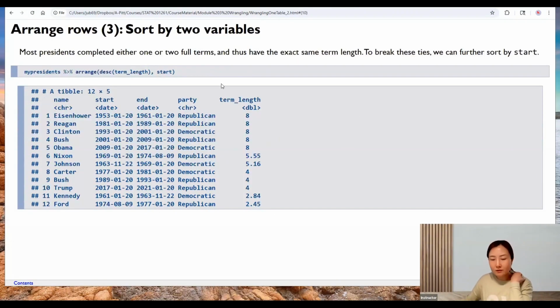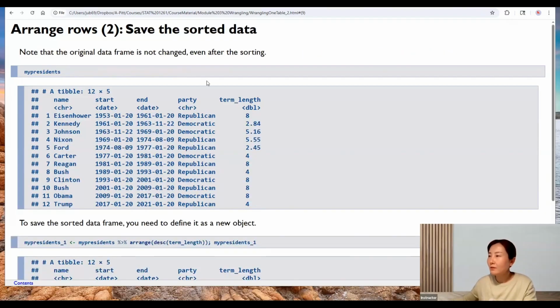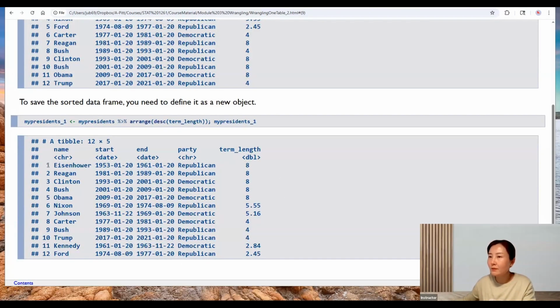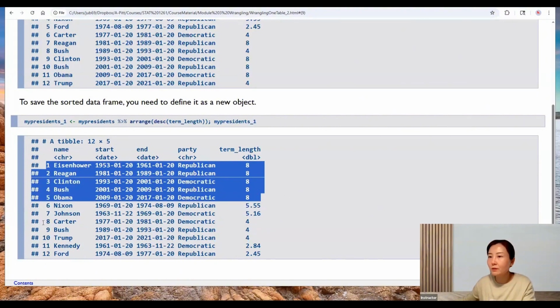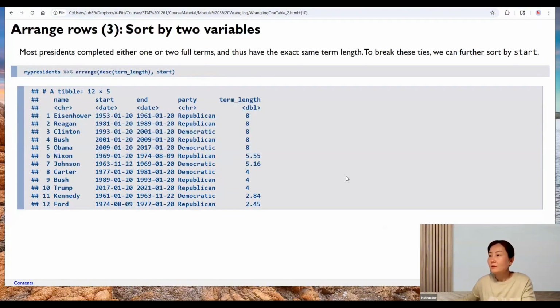You can also sort the result by multiple variables. For example, I want to arrange the data in descending order of term length and start time, because otherwise there will be ties, right? There will be a lot of ties. Many people have served 8 years or 4 years. So you have the option to add more variables in arrange. So this is a result. It's arrange.